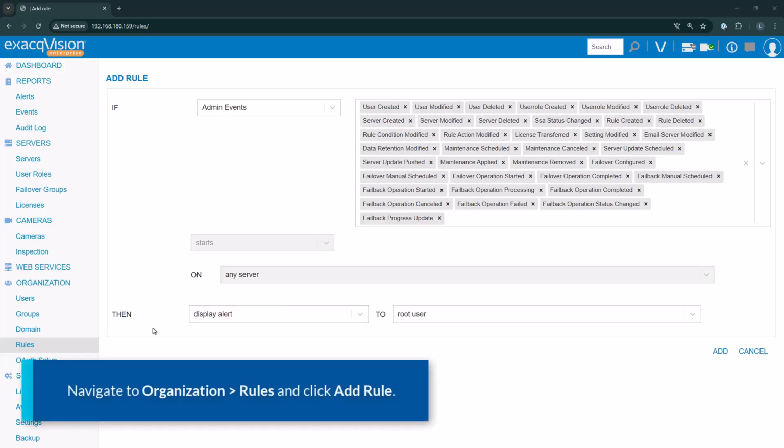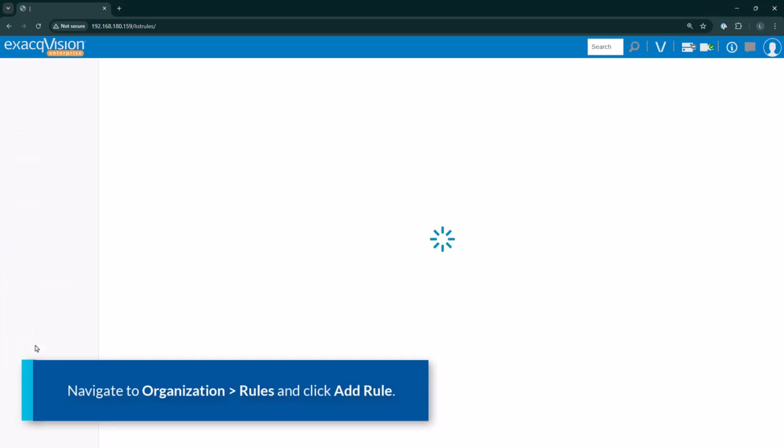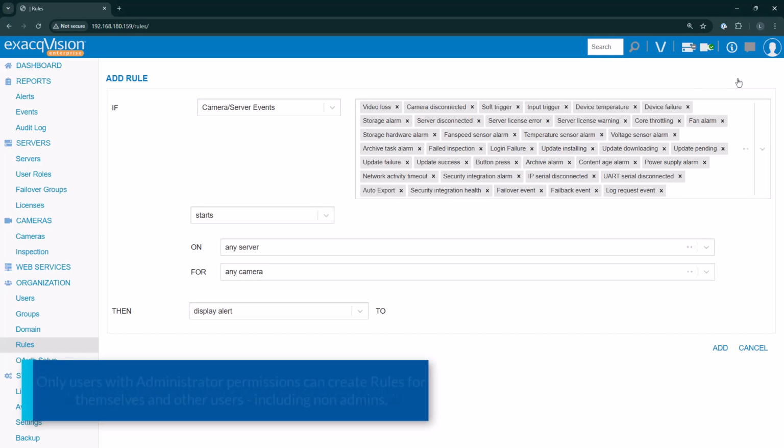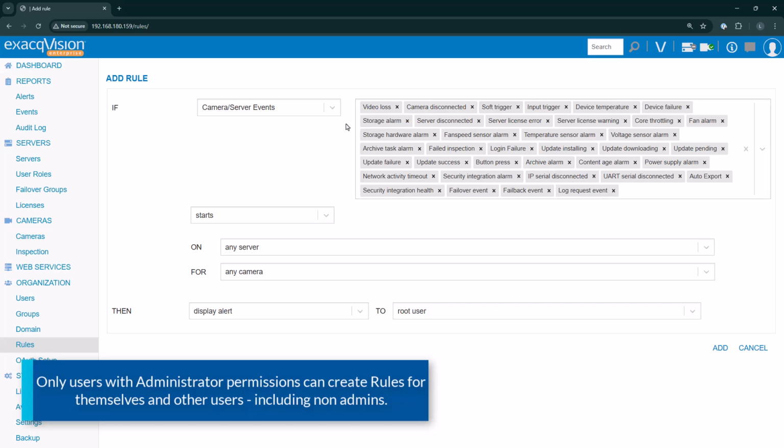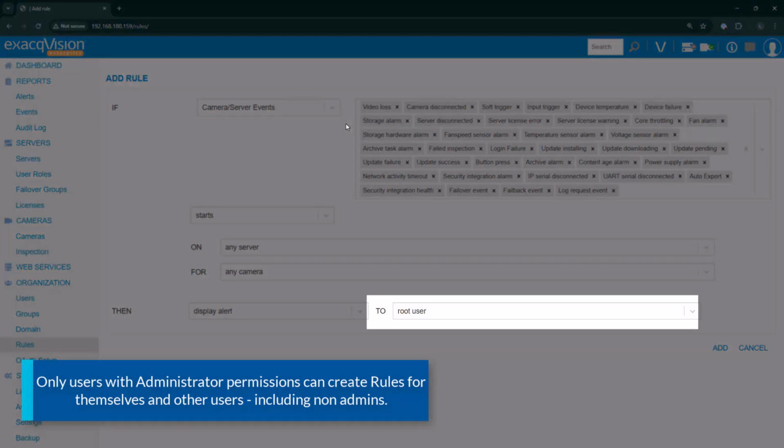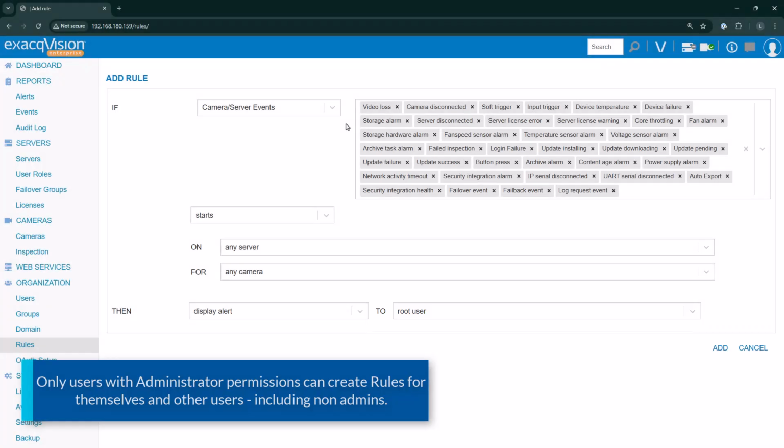To get started, navigate to Organization, Rules, and click Add Rule. It's important to note that only users with administrator permissions can create Enterprise Manager rules. Administrators can create rules for themselves or assign them to other users, including non-admin users.